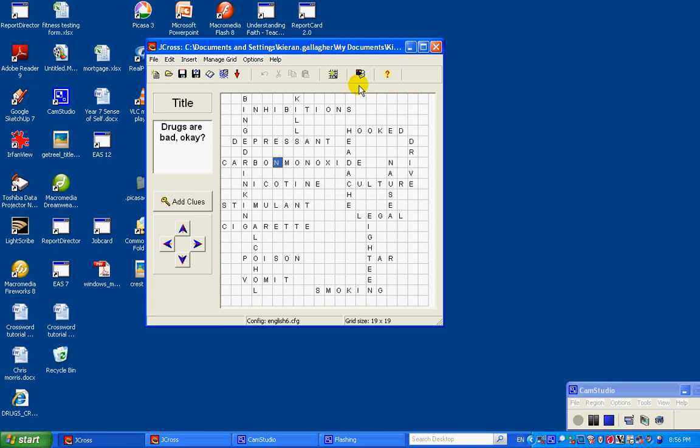So check out the next tutorial to find out how to submit this crossword once you've finished it, and to make it available for everyone else to see.